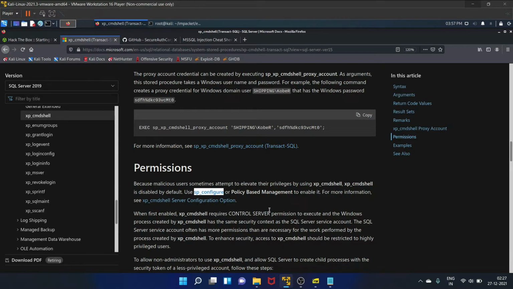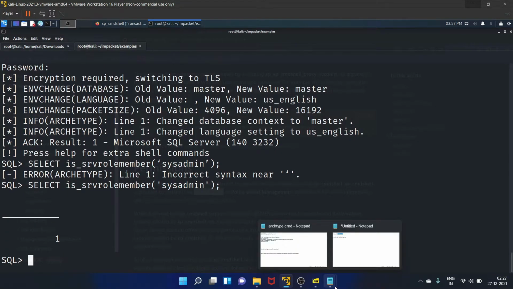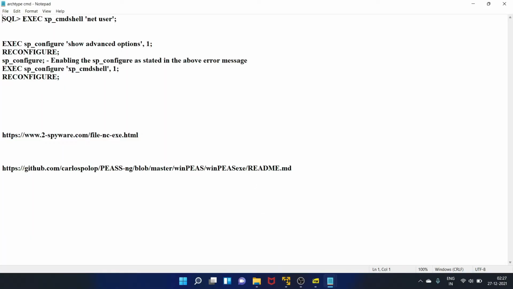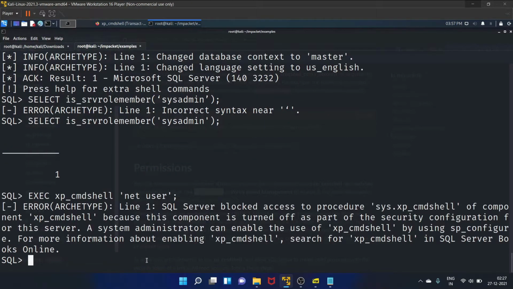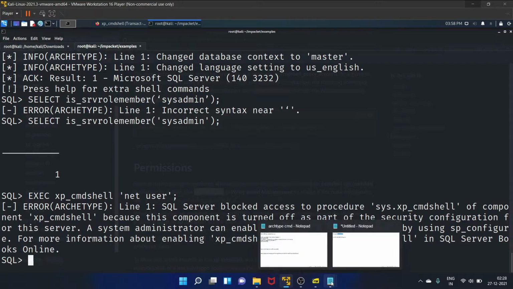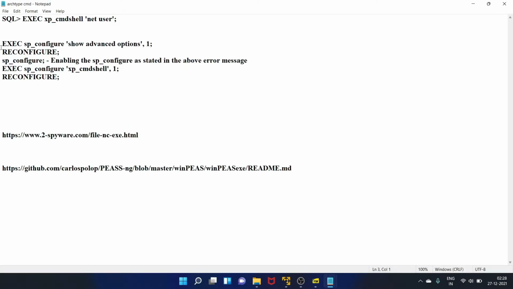So first, let's check whether it is activated or not. We'll use the following command. As you can see, SQL Server blocked access to the procedure. So we will need to proceed with the activation of xp_cmdshell. We'll use the following commands one by one.